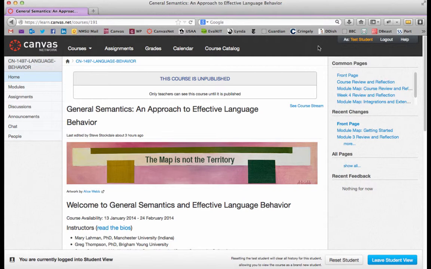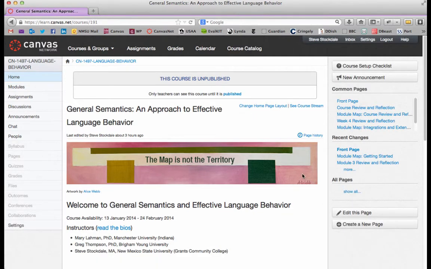I'm going to switch now from the test student view to my instructor view so I can show you how to edit your profile and notification settings, as well as demonstrate the internal Canvas email tool. This is identified by the inbox link, and in some of the Canvas help documentation you may also see this referred to as the conversations tool.